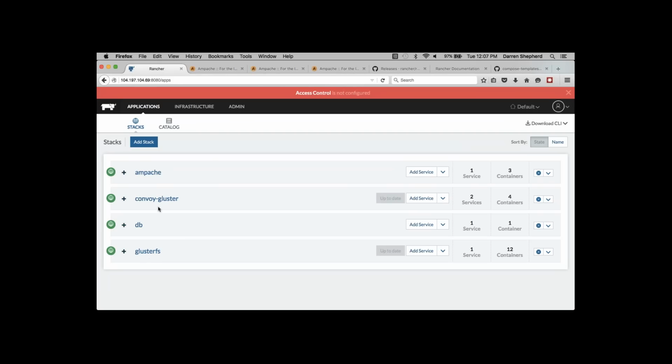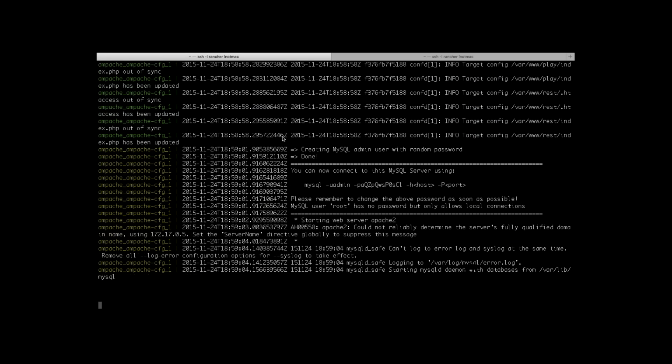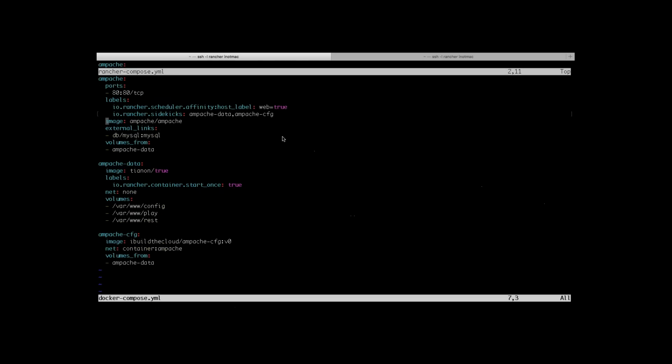And so what we're going to do is create another stack for the load balancer. And again, I'm going to do this through the command line. That is kind of my preferred approach.